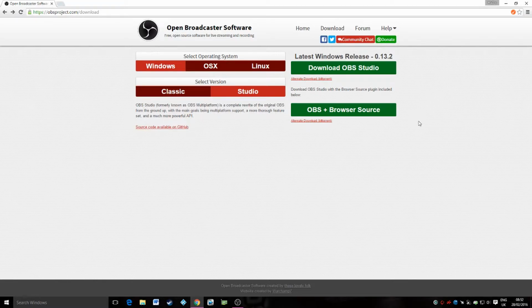So before you guys download OBS Studio, I want you to download the one that's plus browser source, which is the CLR browser, which allows you to do Twitch alerts and the other things that I showed you how to do in the last tutorial.